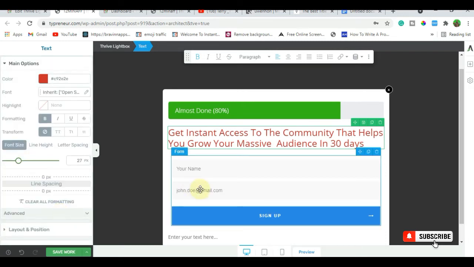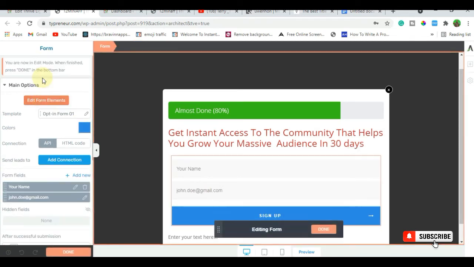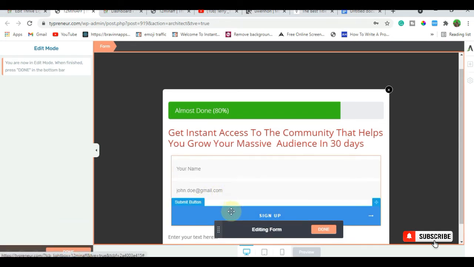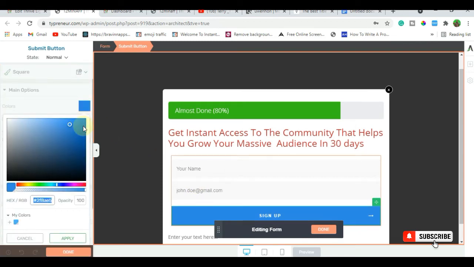And to edit all of this, you're going to hit on this. You can see edit form element. Go in here and click on edit form element. Then you're going to get access to edit all of these details, including the button. So you're going to hit on this button, and you can change the color of the button to whatever color you want, so that it can follow up with your brand.